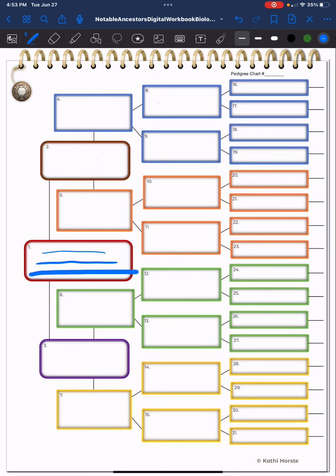Now I'm going to erase it. I'm going to pick the eraser, and I'm going to pick the fat eraser over here on the right and erase them all at once.